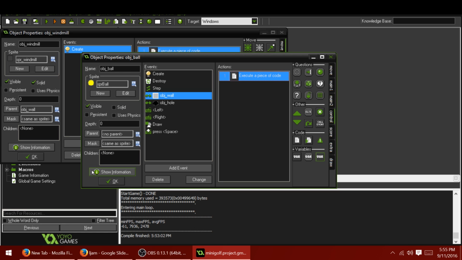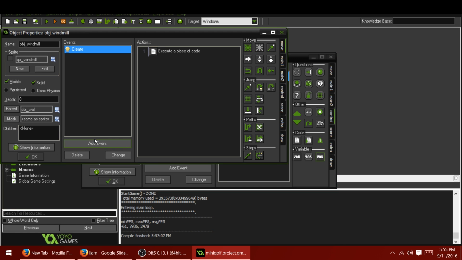Do you have to put anything for when the moving windmill collides with the wall, or because the wall is a parent, it knows that if it collides with the wall, it doesn't go through it? Great question, and yes, we do need to specify, because that behavior is not specified in the wall, so we'll have to add it to the windmill.